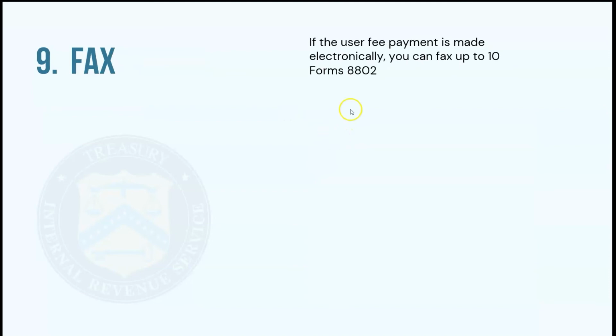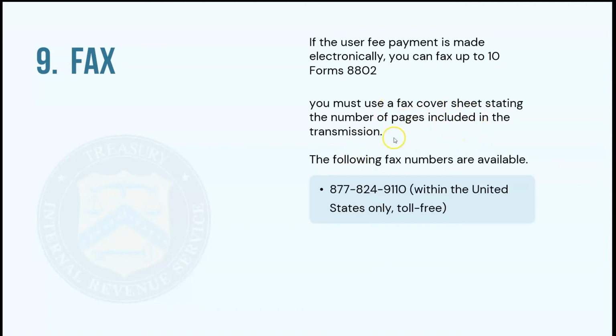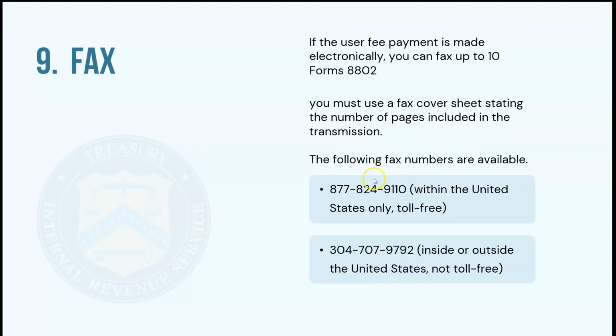I like the fax option. It is easy to fax it and it's easy to send it. Now, you must fax a cover sheet stating the number of pages included in the transmission. So here it gives you the fax numbers that you need to use. If you're within the US, you use this fax number. If you are inside or outside of the US, you can also use this number. If you're watching this in the future, be sure to go into the instructions and make sure that these fax numbers are still valid.